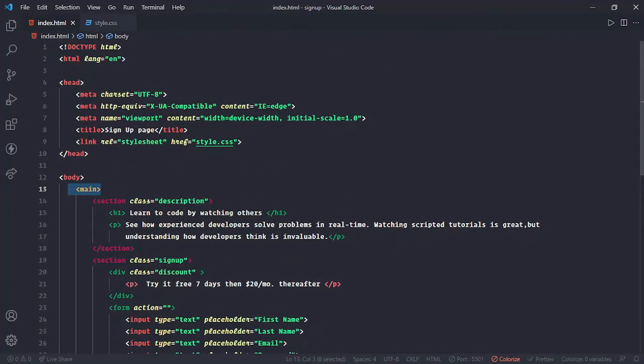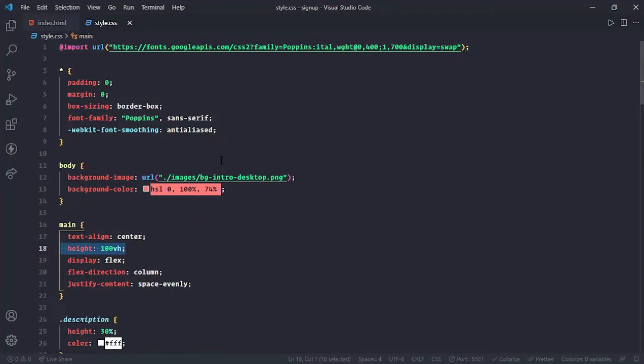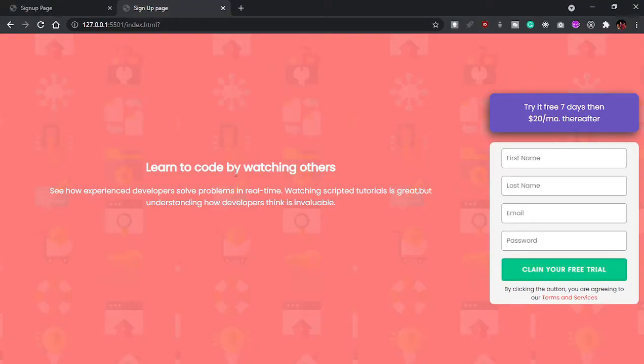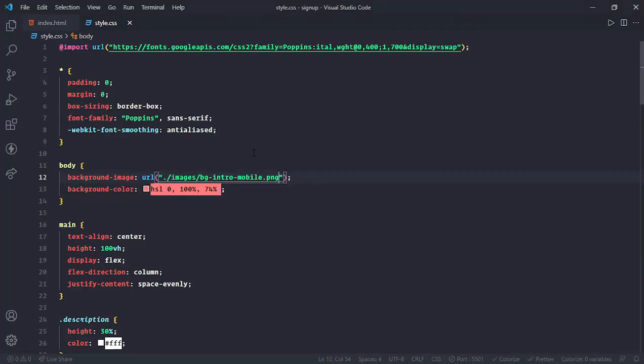Where is the image? Oh, the image should be here. Sorry, it should be here, because here we have to apply the mobile version. I have applied the version here. So in mobile it looks like this. Okay, and now in desktop we have to apply a different background.